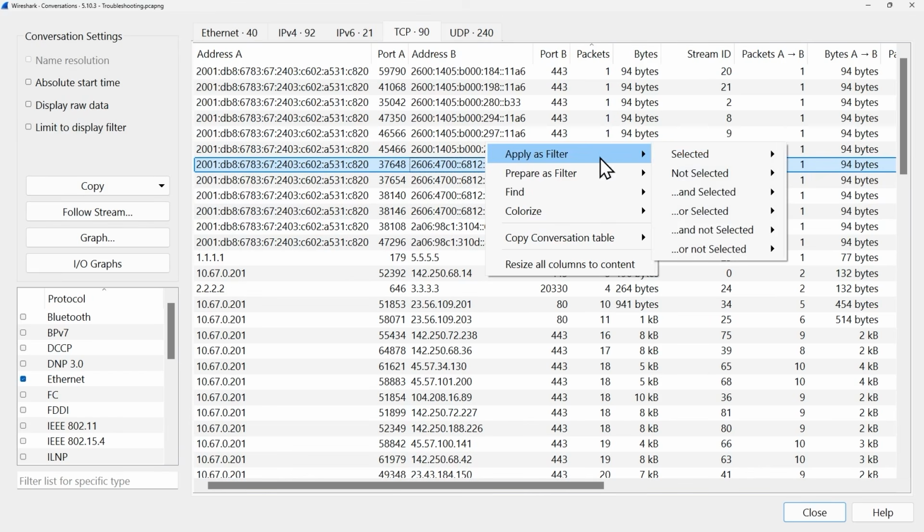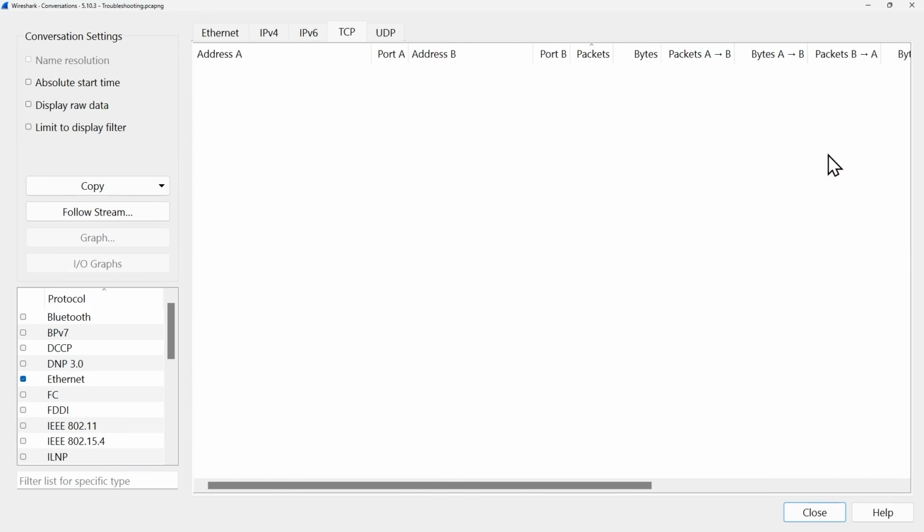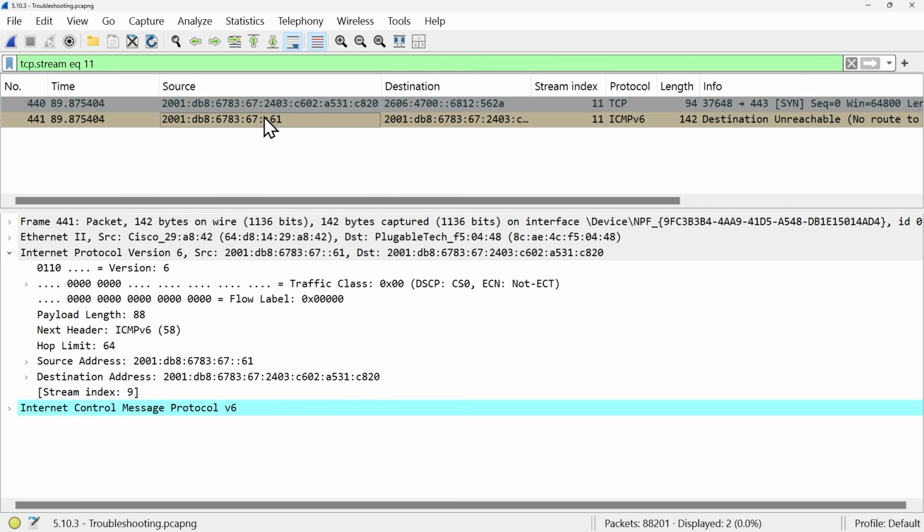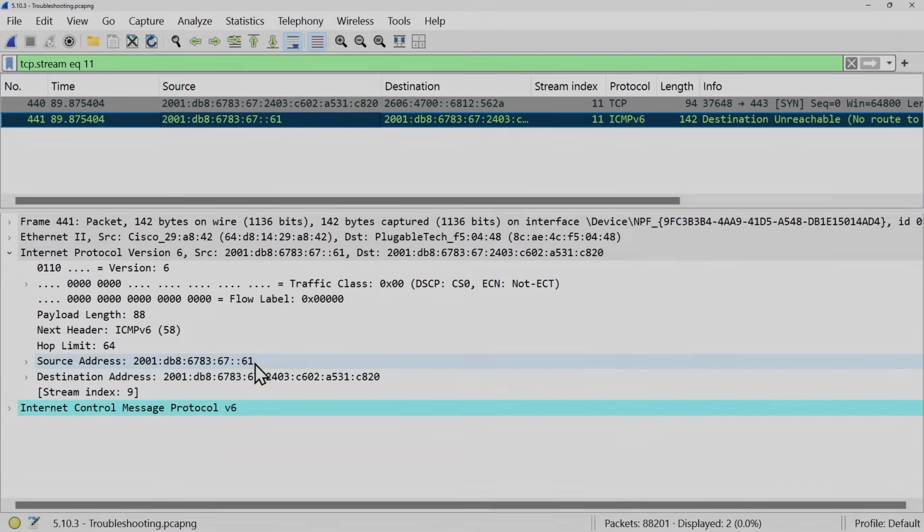We'll right click, apply as filter, selected based on stream ID, and then we'll close that. And there it is. So there's the original packet. And there's our ICMP message saying, yep, I killed it. But it was kind enough to include the details on what triggered the ICMP message, which is super handy.